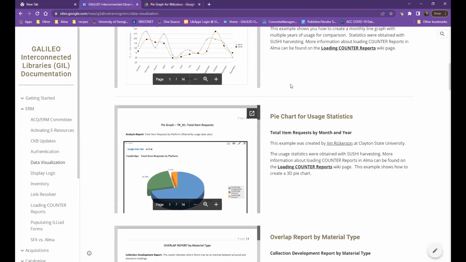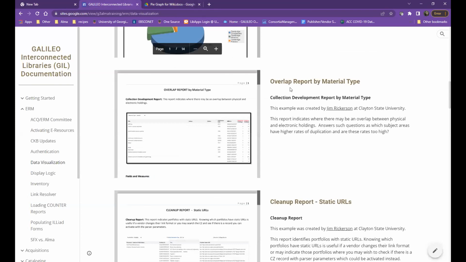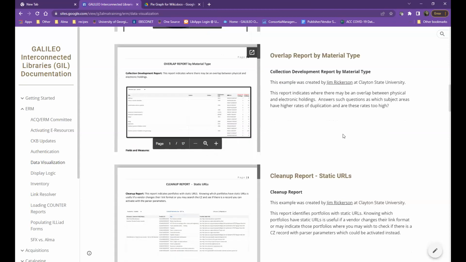So the next 4 reports here are the data cleanup and collection analysis reports that were previously discussed in this presentation. And these are detailed instructions on how to create those reports for yourself. As you can see, each report example has a little paragraph over here telling you what this report might be useful for.